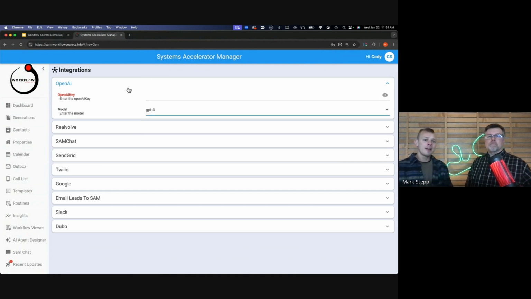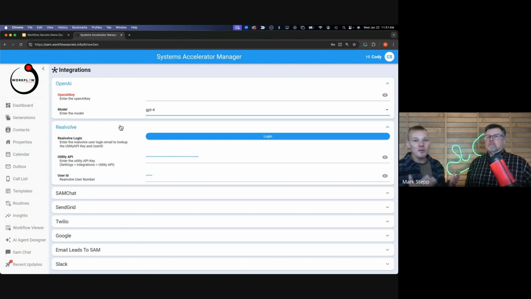Now, the next one is kind of a fun one for me. This was one of the first integrations that I actually got built into SAM during the 1.0, just on the cusp of the 2.0, and that's the Realvolve integration. Now, this was before Mark and I reunited, and I was able to bring you back over into Workflow Secrets.